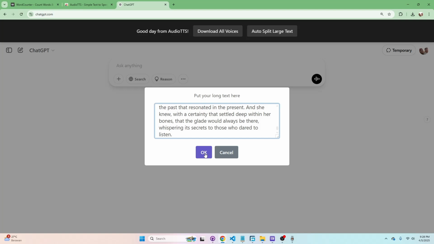And after that, the extension will automatically split the text into several chunks and send it to ChatGPT. After that, it will generate the audio. All the files merge into one audio file. Let's go.